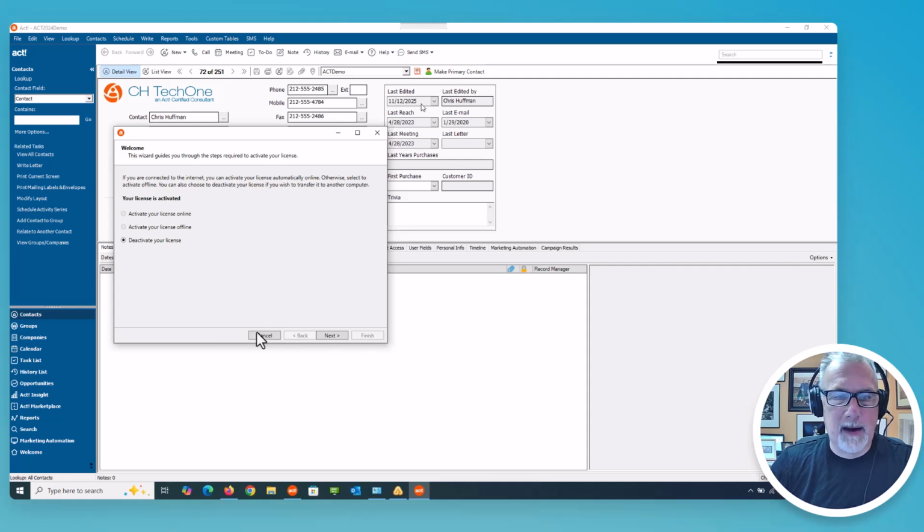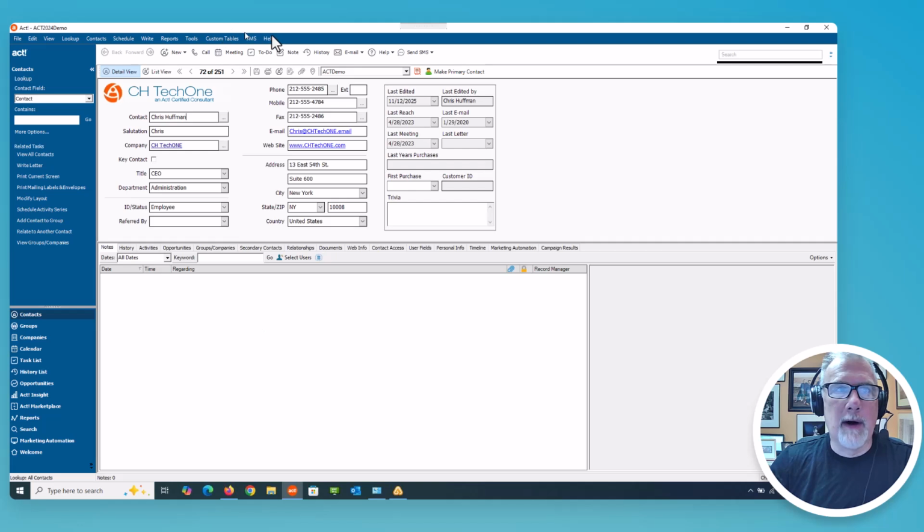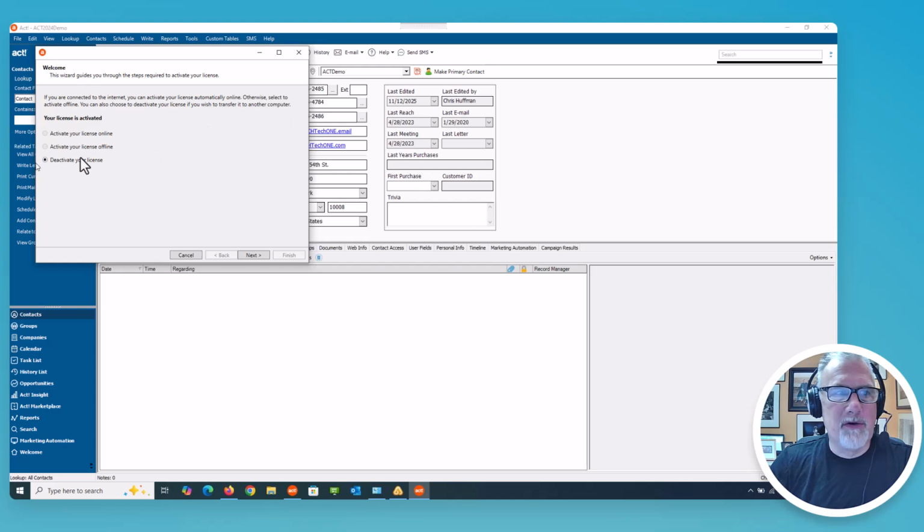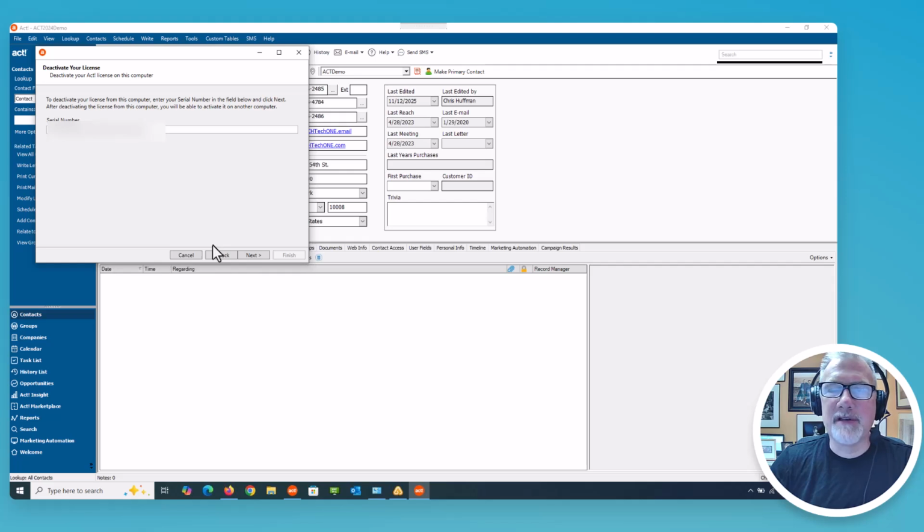I'm going to click cancel. I'm going to go up to help. I'm next going to go down to Register Act. And once you get in here, you can deactivate the license. You click next, you go through the steps to deactivate your license, and you're good to go. And just keep following these steps, and you'll be able to deactivate it. Just like this.